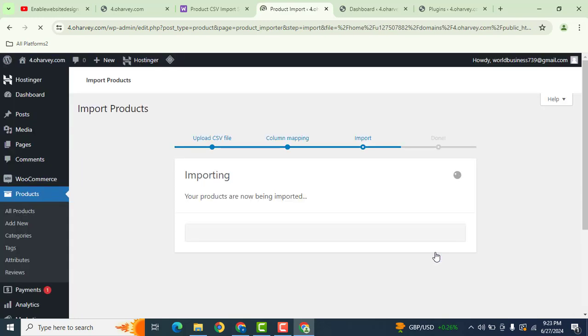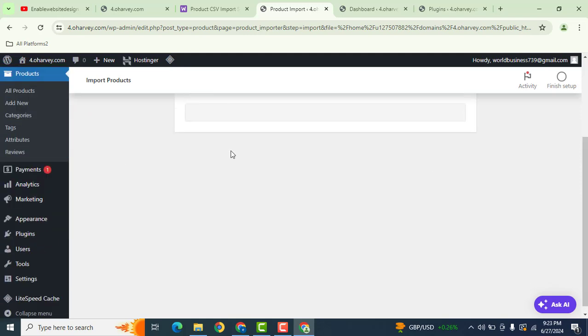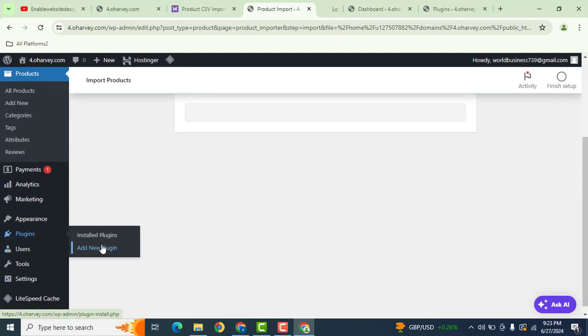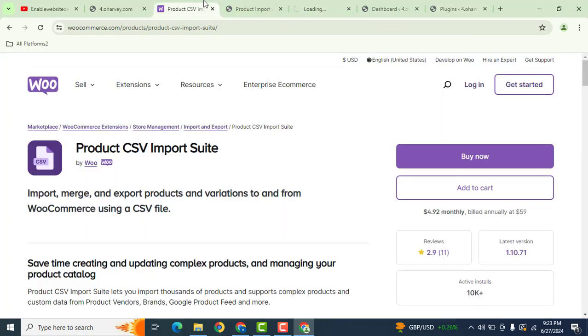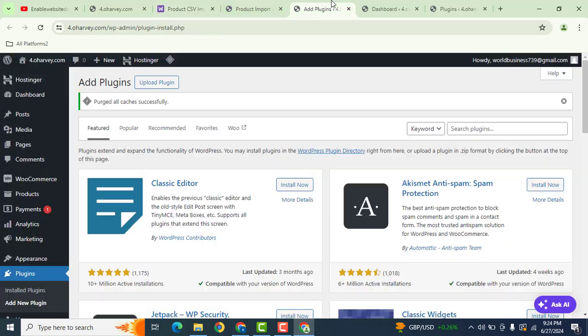But now if you want to upload thousands of products, how can you do that? Sometimes you will get an error. So now you need to install a plugin. Just you can go here, and after that you need to get this plugin. This is called Product CSV Import Suite. So you can get the plugin from the WooCommerce official website. And after that you can install it.